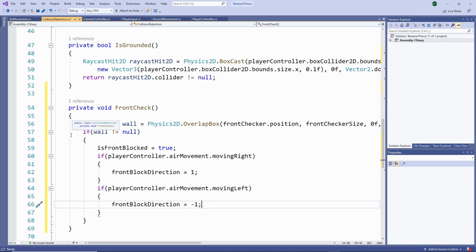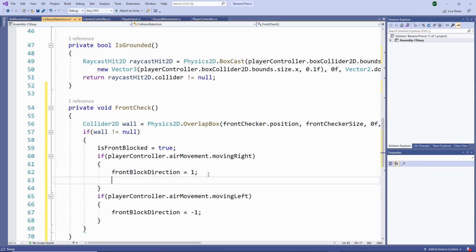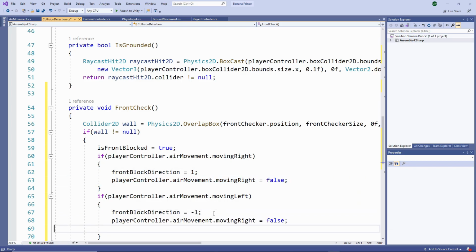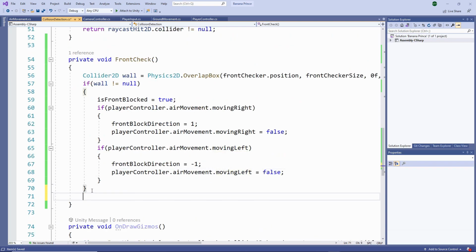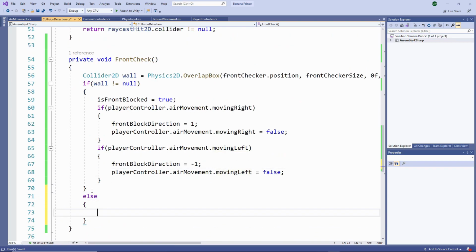All right, and we also want to cancel the momentum. So here, let's set moving right back to false. And here we want to set moving left back to false. All right, so else, when wall is equal to null, we set the front block direction to 0 and is front blocked to false. That's it.